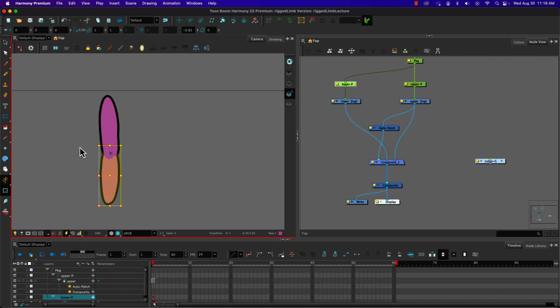And as I nudge it, you see how it breaks the auto patch. So this is why auto patch is good, but limited. And if we do more with this, we can then create a joint that survives nudging.